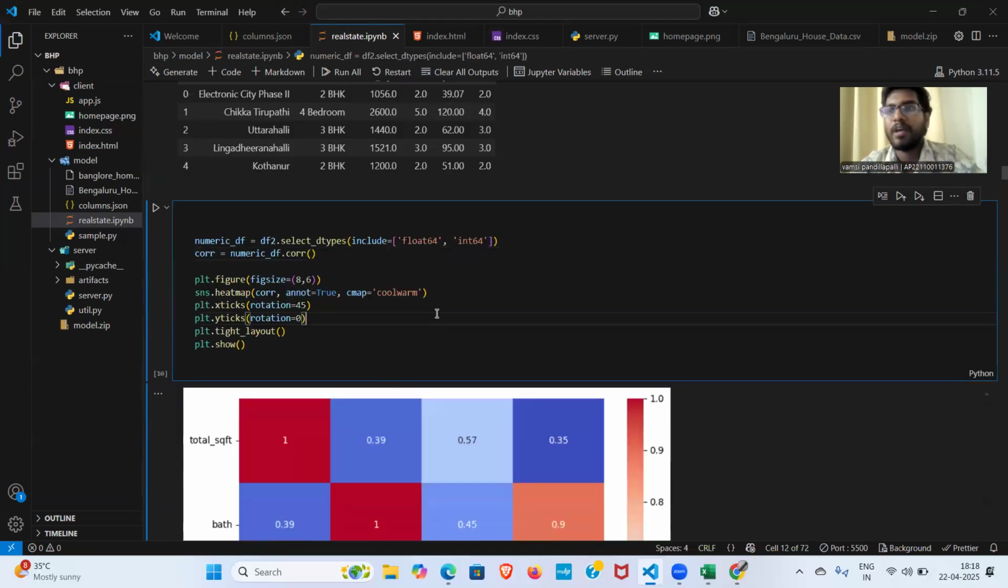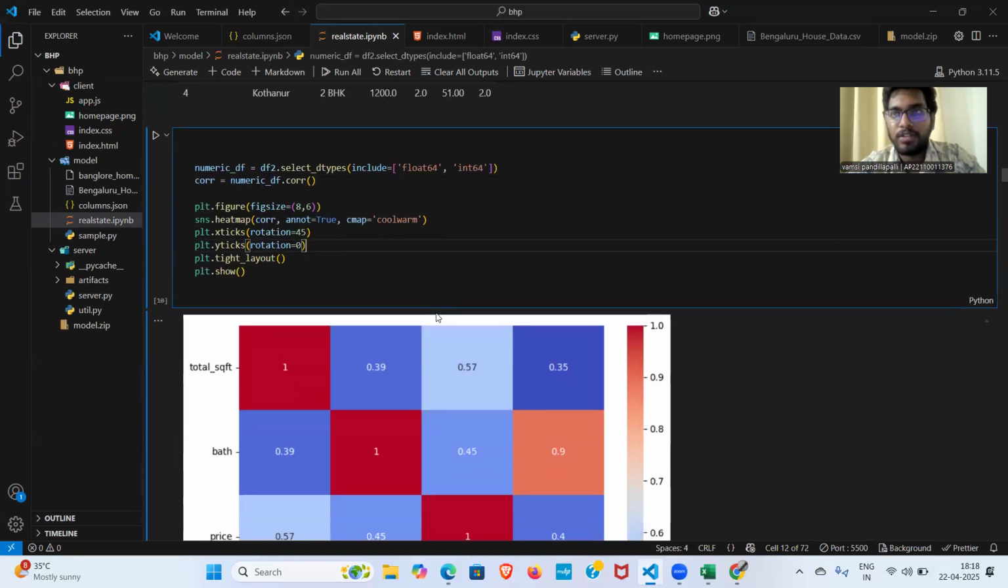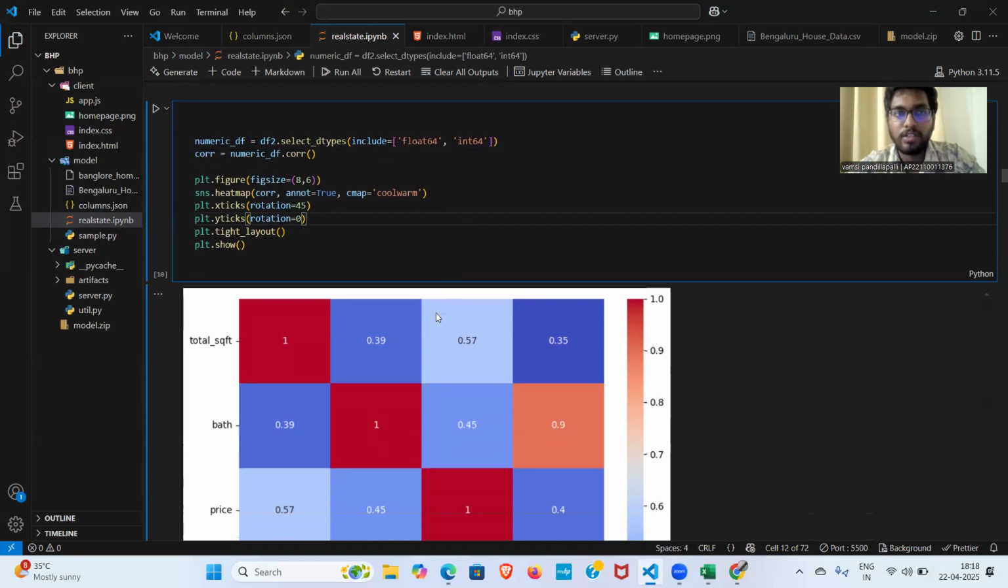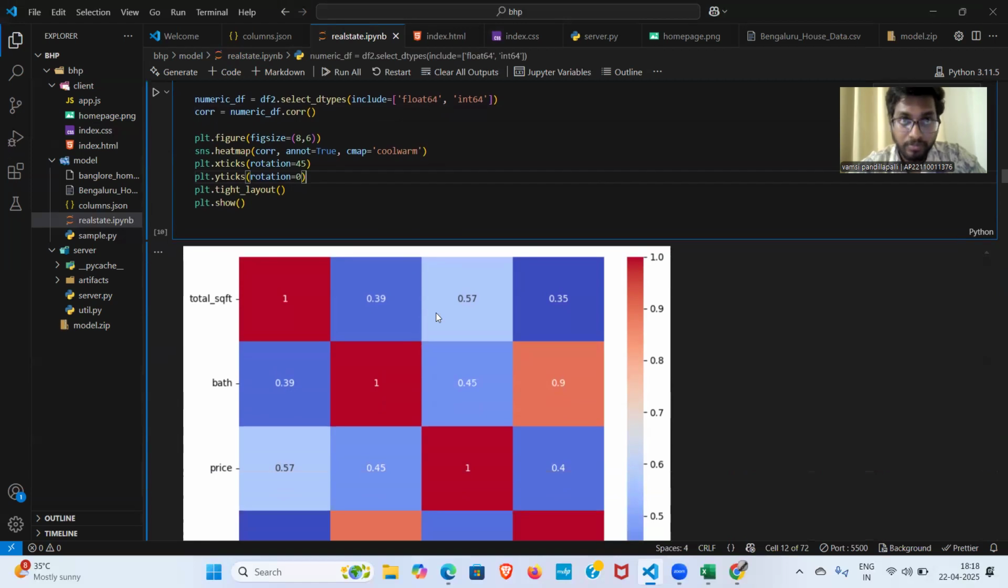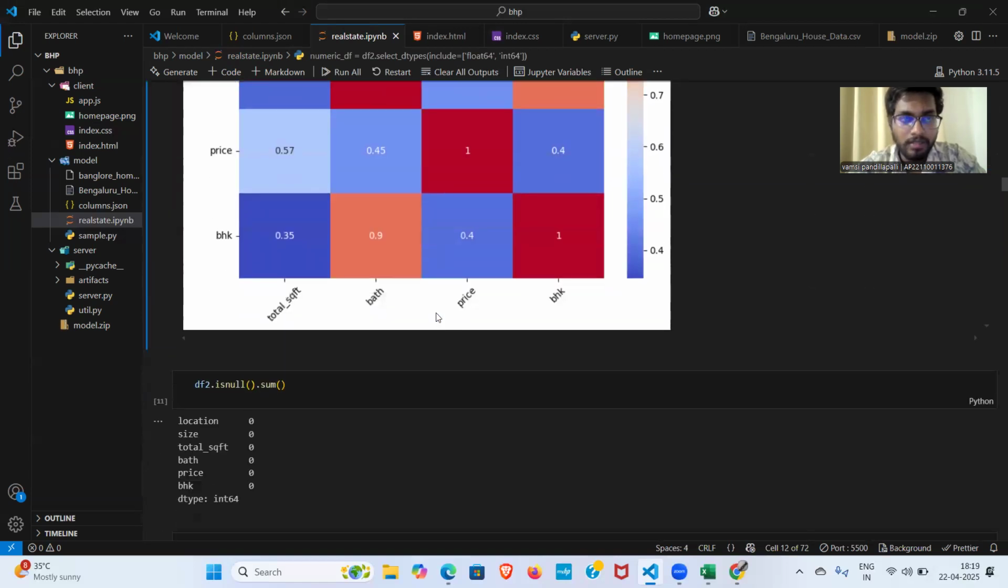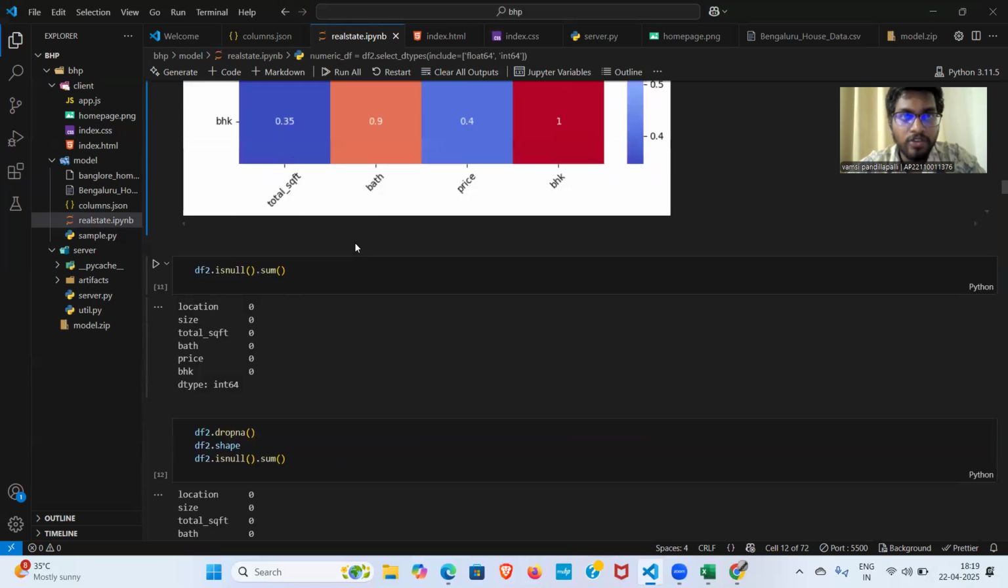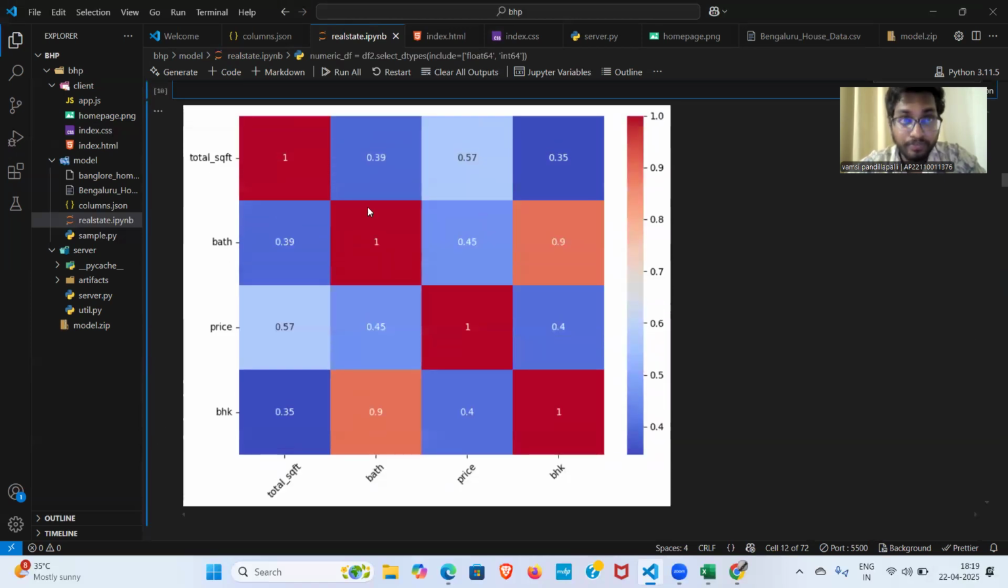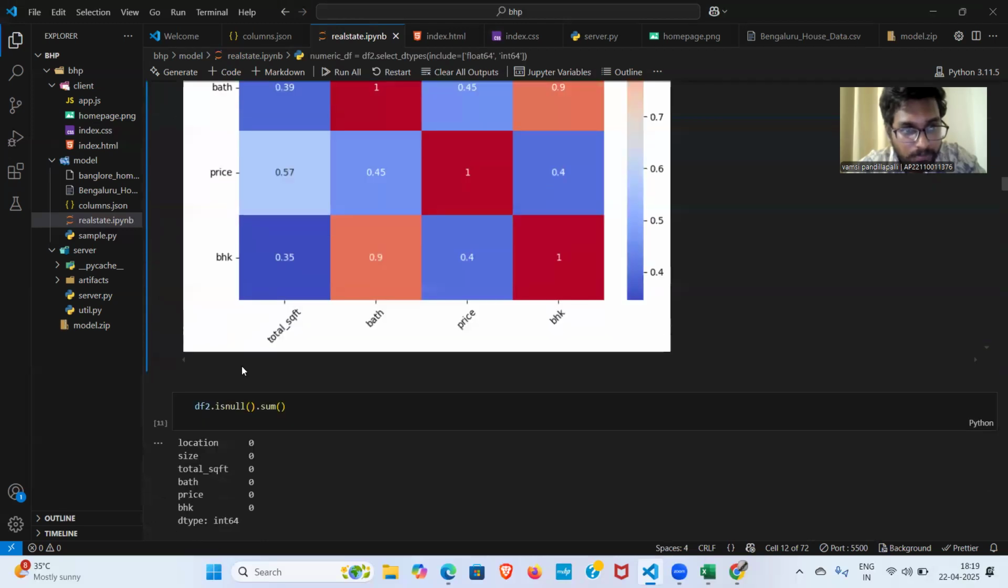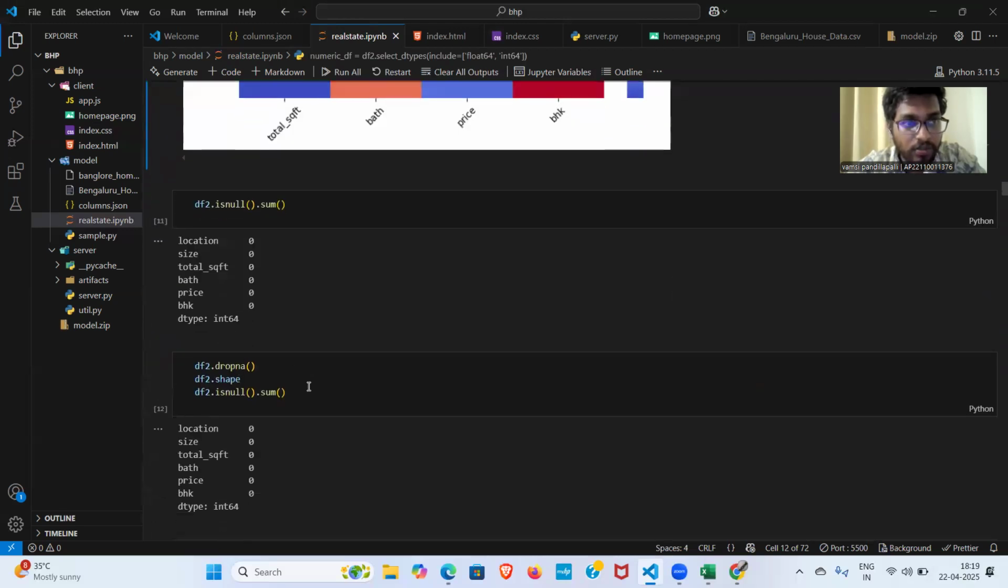You can draw the correlation map. Based on the correlation map, highly correlated columns can be dropped. That means both are showing the same variation, so we can drop one of the columns from the data frame. Here you can see the correlation map of total square feet, bath, price, and BHK.